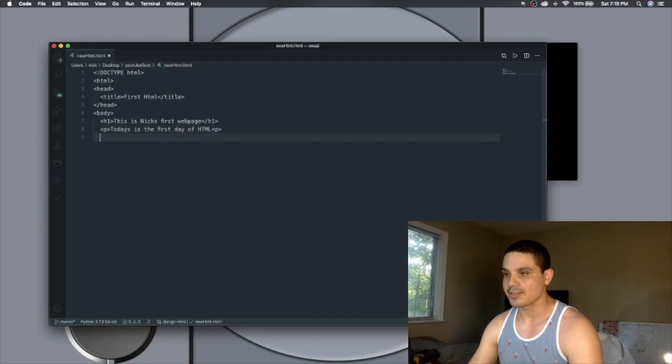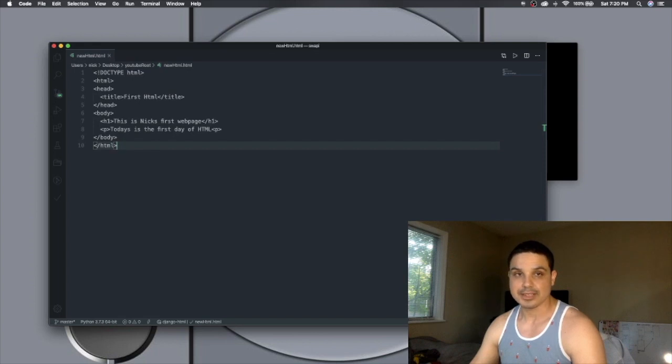We're going to close the body of the HTML, and we're going to close the HTML tag on the bottom. Okay, so we're going to save it really fast, and then run it in the browser and see how that runs.